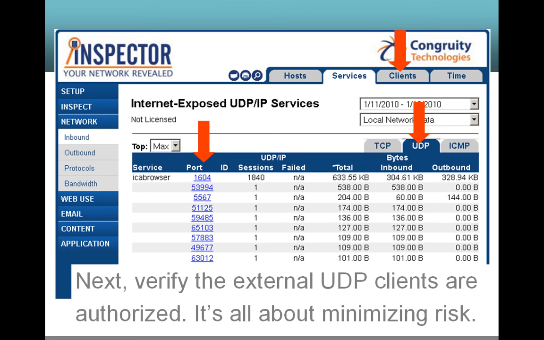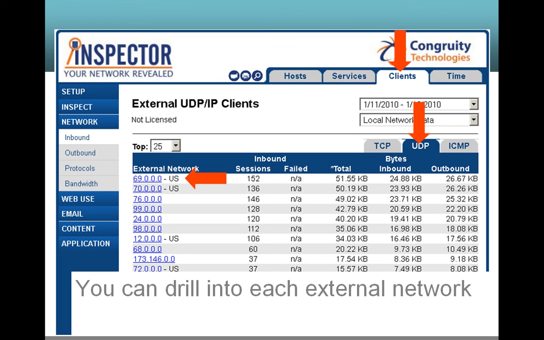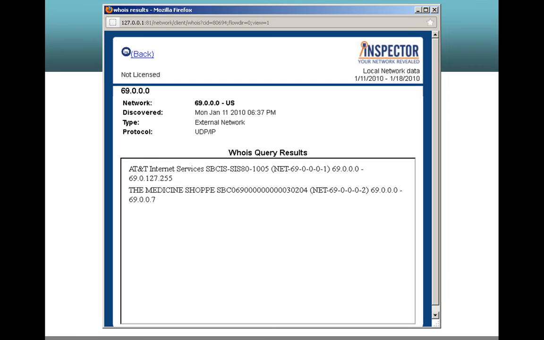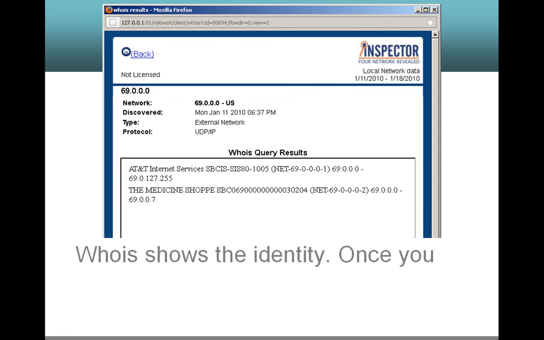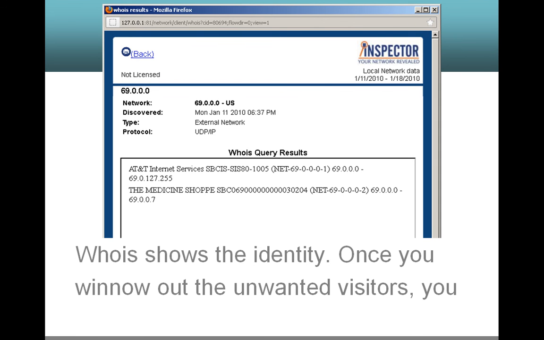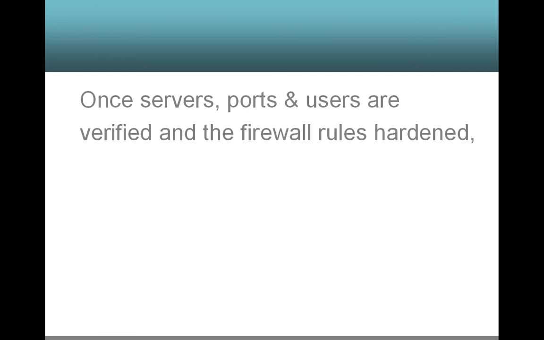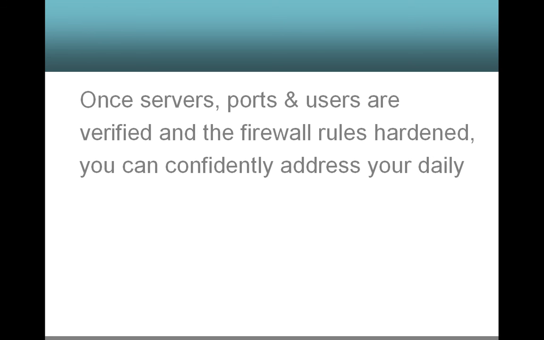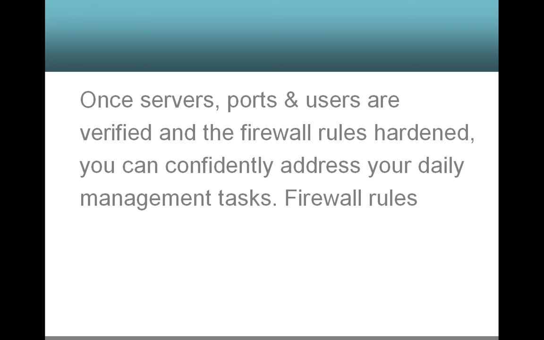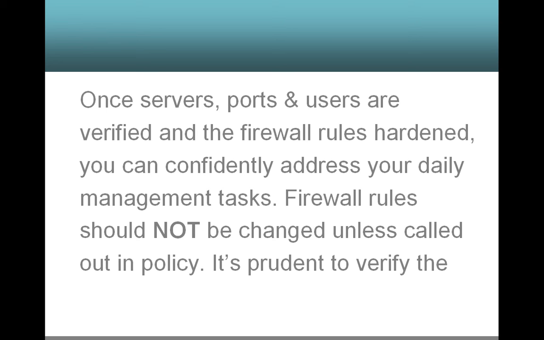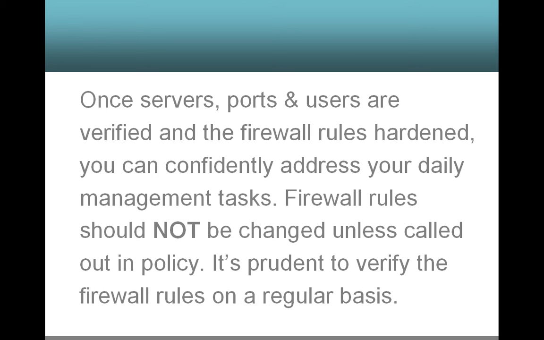It's all about minimizing risk. You can drill into each external network to verify access authorization. Who is shows the identity. Once you winnow out the unwanted visitors, you significantly improve perimeter security. Once servers, ports, and users are verified and the firewall rules hardened, you can confidently address your daily management tasks. Firewall rules should not be changed unless called out in policy. It's prudent to verify the firewall rules on a regular basis.